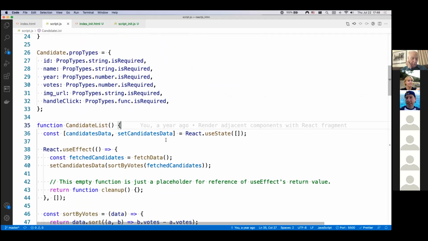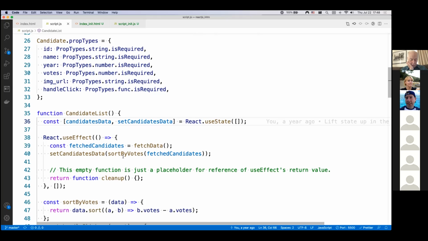In the case of the candidate list, we are using something called state. The difference between state and properties: both of them are used to store data in a component, but in the case of properties, you receive them from a parent component. In the case of state, you manage the data yourself. And anytime that a property or a state is modified, the component gets updated. It is called re-rendered. So any changes in props or state are going to trigger that re-render.